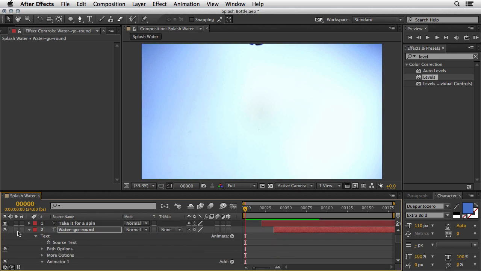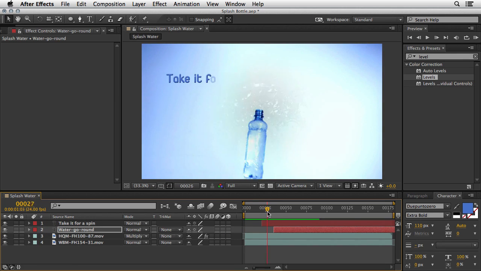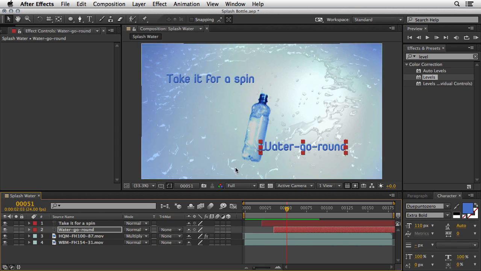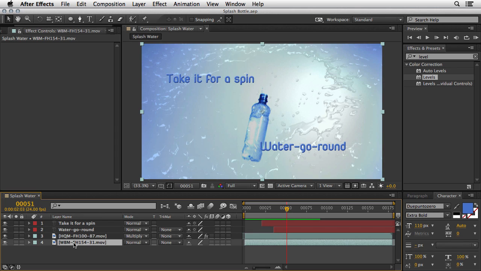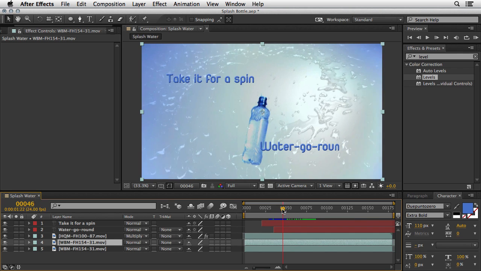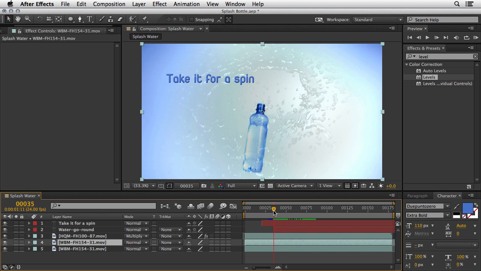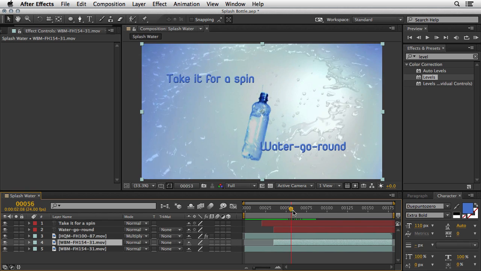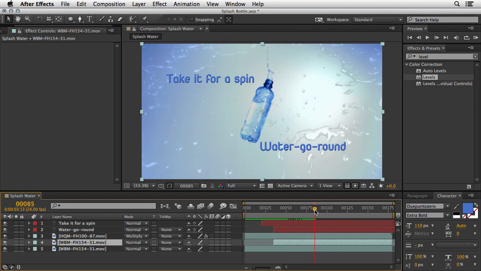Now we need to make the bottle appear on top of this title. In order to do so, let's select the bottle layer, press Command D, Control D on the PC, in order to duplicate another instance. And then let's just take the part that we need. So I'm going to trim the in and the out using Option, or Alt, and closing and opening brackets.